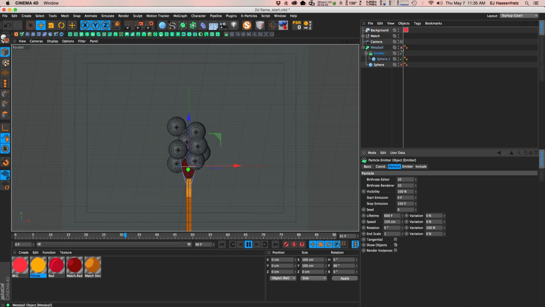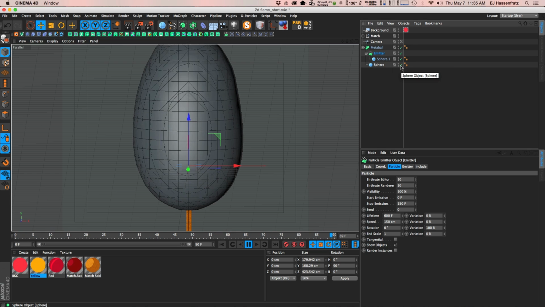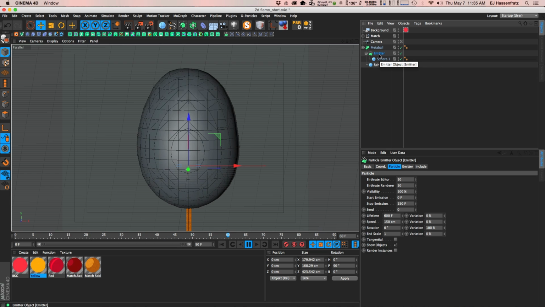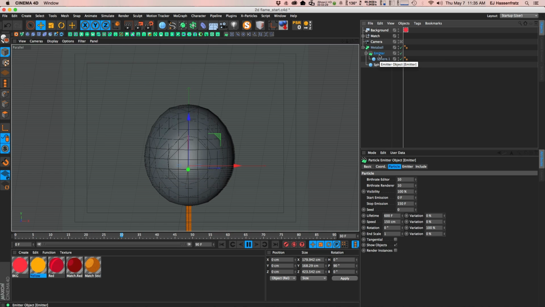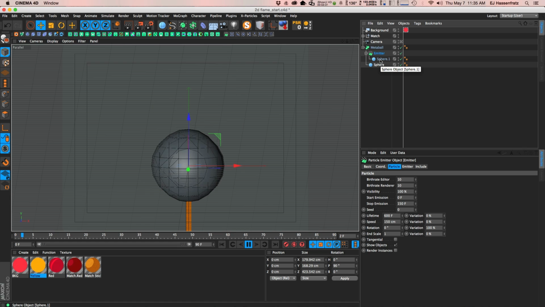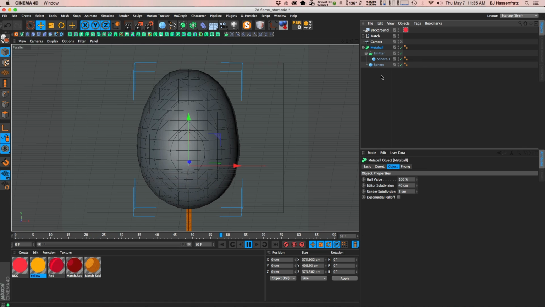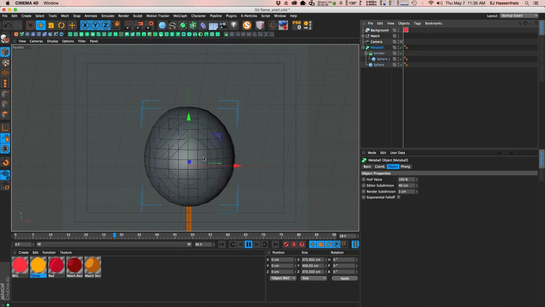And if I turn back on my Metaball and my sphere, you'll see that the Metaball basically takes into account all the spheres in my scene, even the ones that are emitted, and creates this big blobby Metaball mess right here.